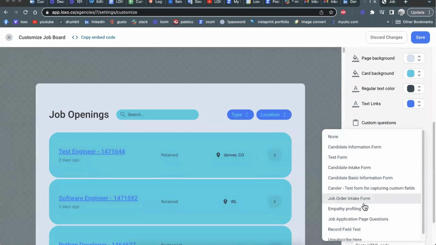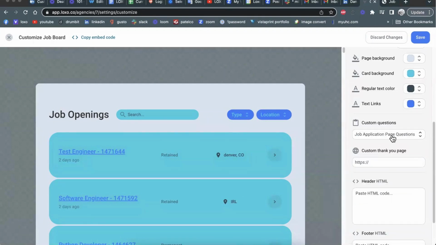So let's say that the empathy profiling questions are the questions that I'm talking about, right? Or here's one I created previously, the job application page questions. I choose that, and those questions then will be on the application page that will open up whenever they click on any of these jobs to actually put in an application.